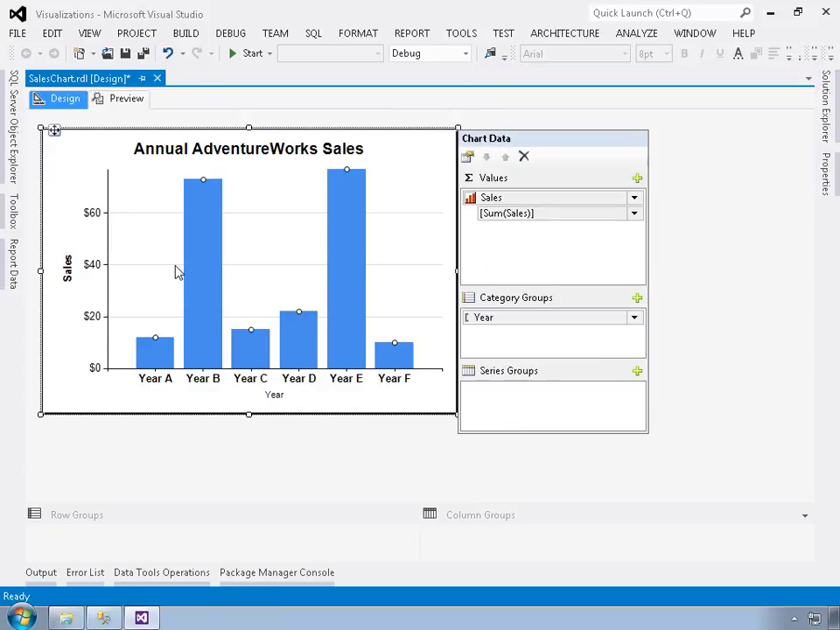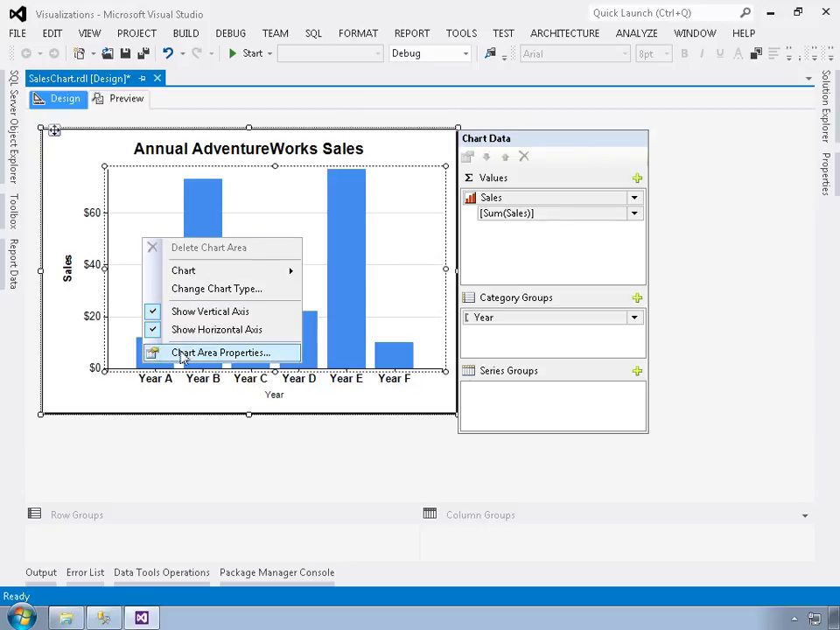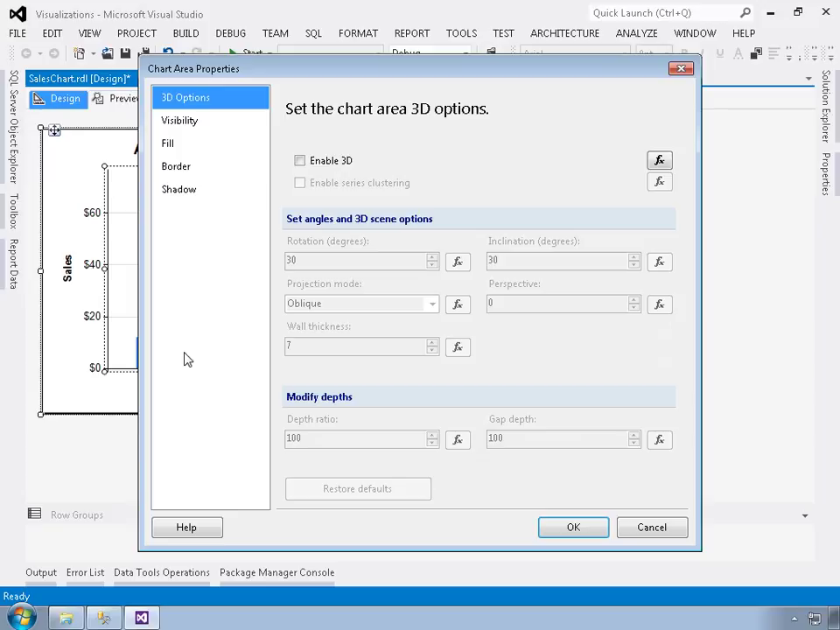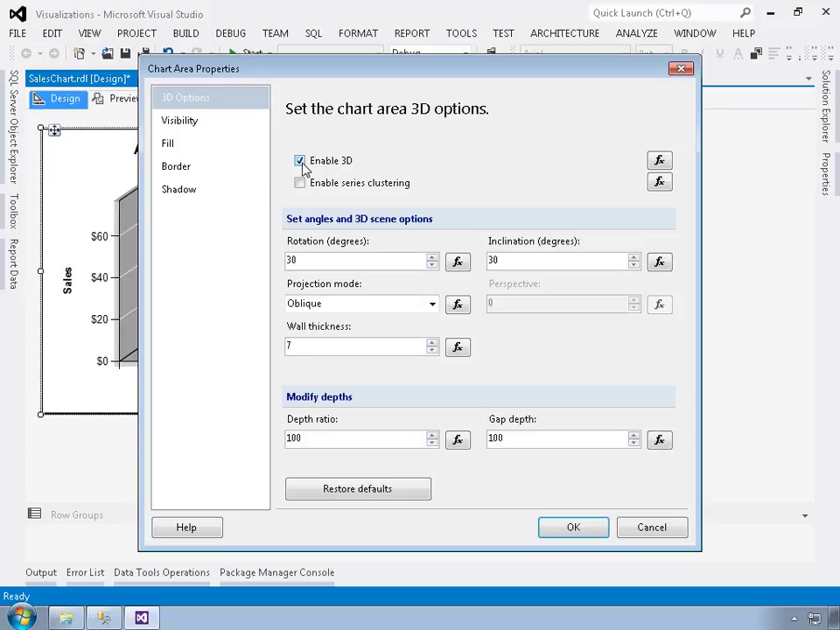Okay, now I want to modify the area of the chart itself. So notice that in order to select the entire chart, I need to select outside of any objects. If I click any of these bars, I'm selecting the bars. I can select axes and so forth, but I want to select the entire chart. All right, I want to right-click this and choose Chart Area Properties to open up the custom dialog box. And I want to enable 3D. And as you can see, that enables a number of different properties.